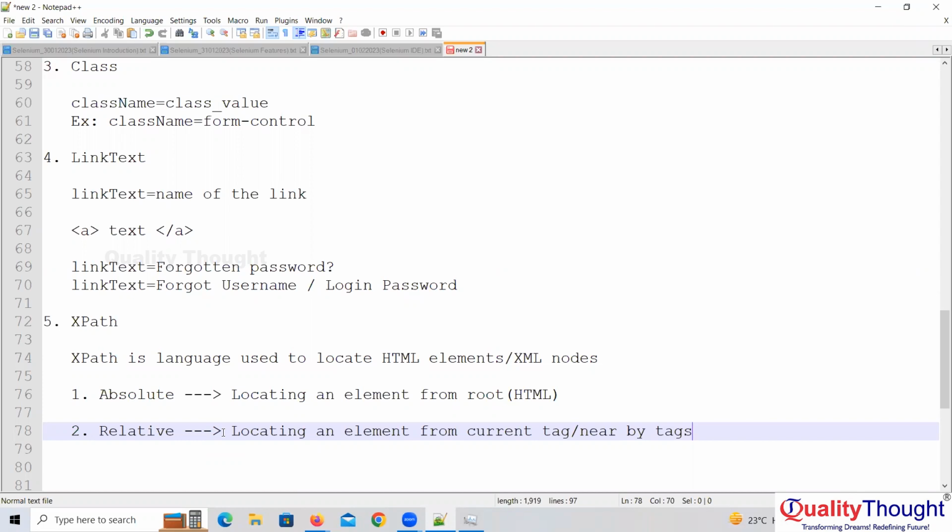Why locate, sir? What is the use of locating? To perform action. To perform an action on an element, we need to identify or locate the element first. So why locate? The main reason is to perform action. Right now, we are not discussing how to perform action. We are discussing identifying elements, nothing but locating elements. Identifying or locating, both are technical words. We are locating the element first.